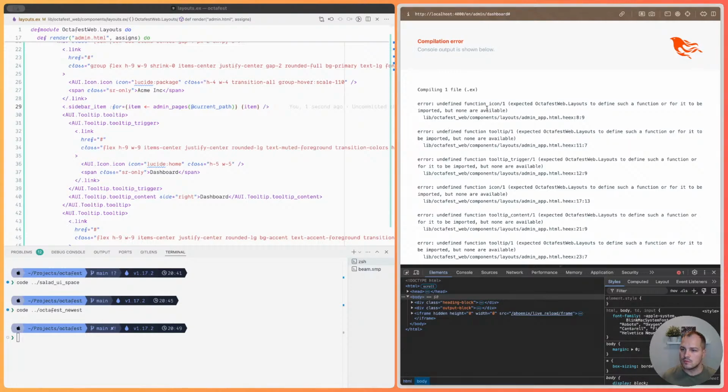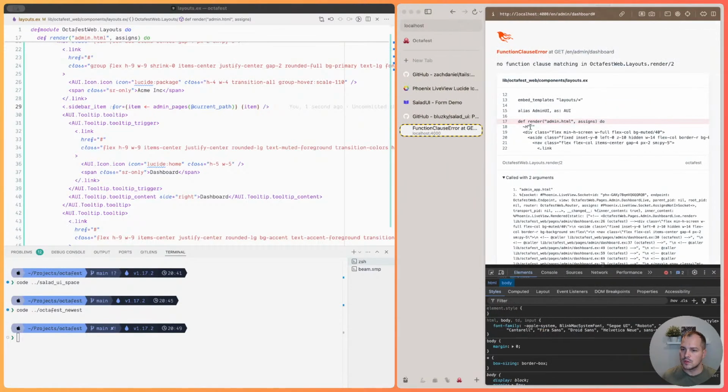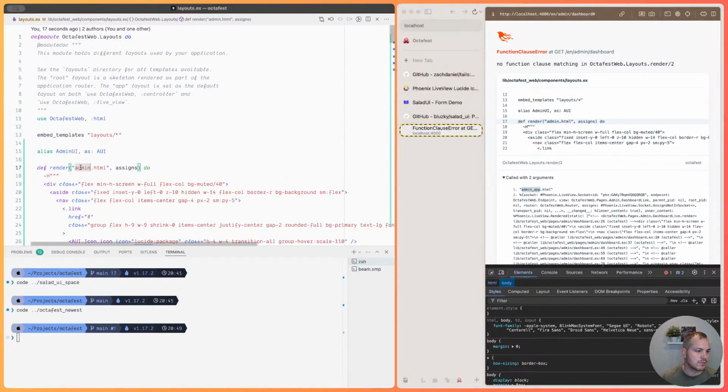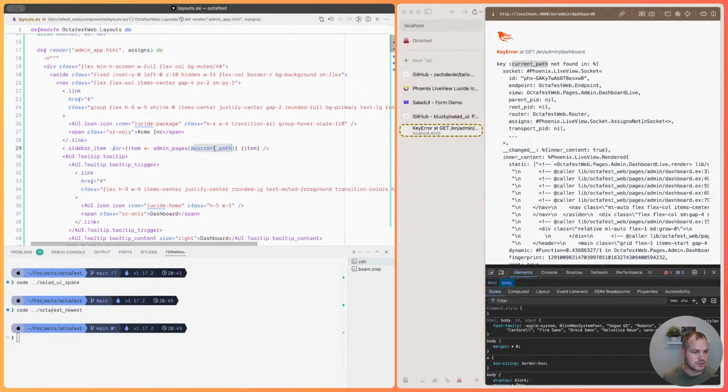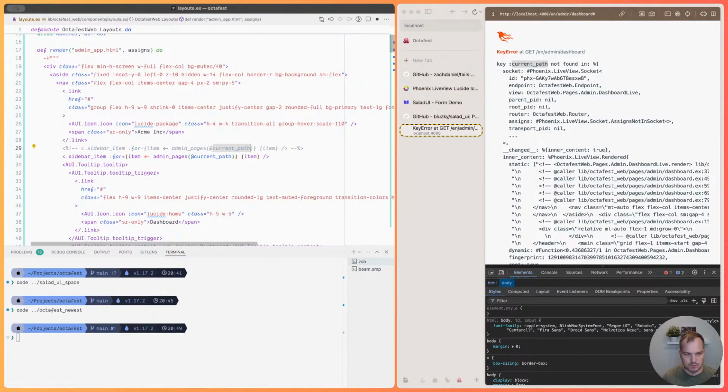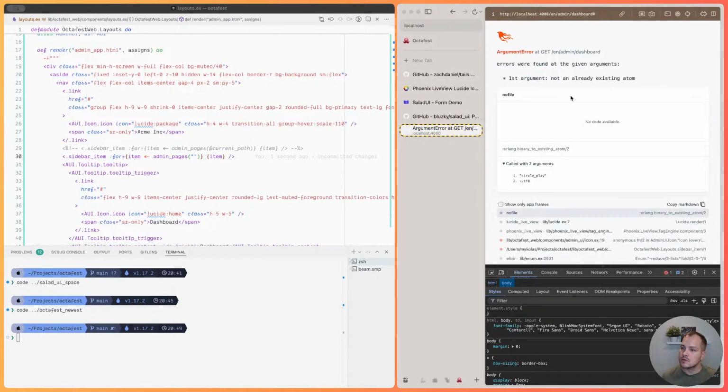Let's have a look. Function icon. Does it have a thing? Render. No function was render to, and admin app. And then current path not found. That's fine. We'll just do a string for now. Wait, undo this, make this like that, and then just do a string, because it's from another one that I was doing. Some changes and errors were found in arguments. Argument not in an existing item.